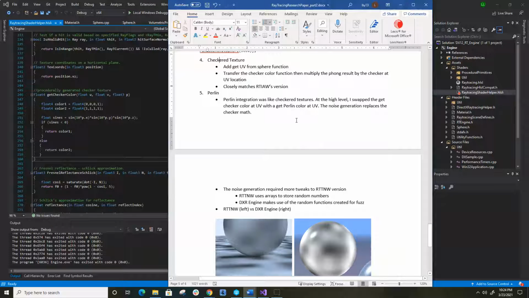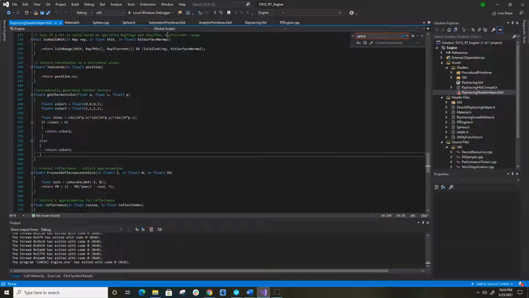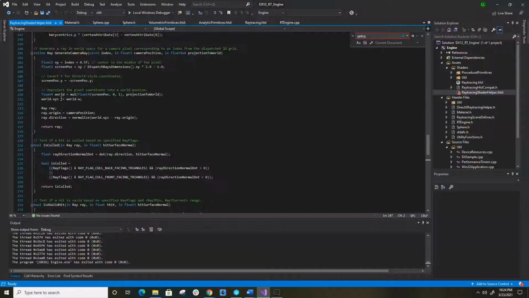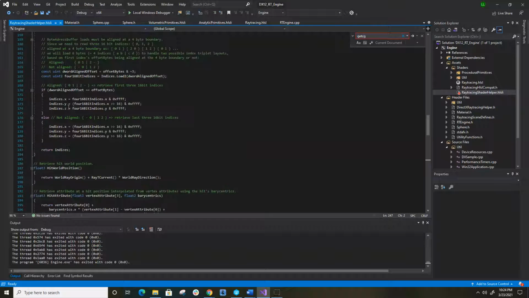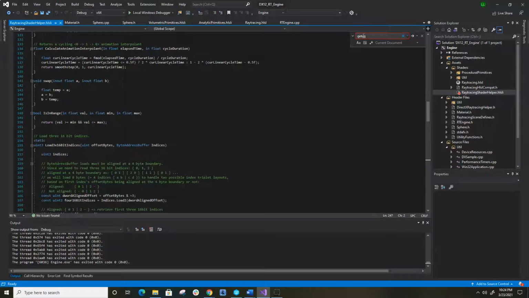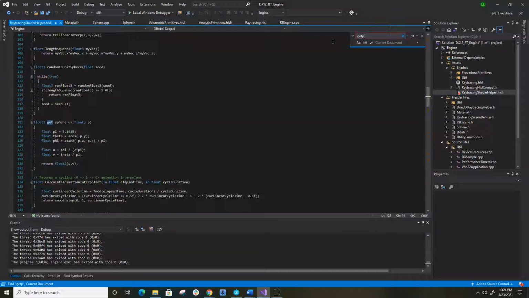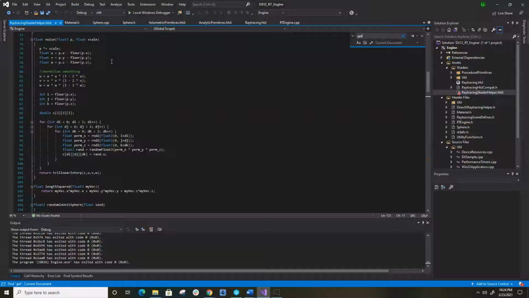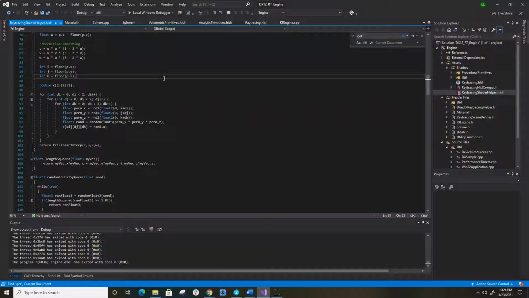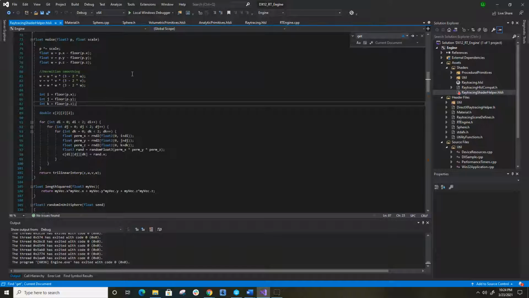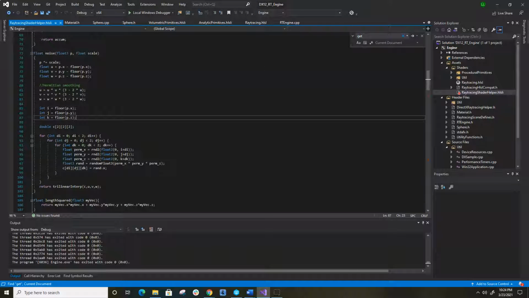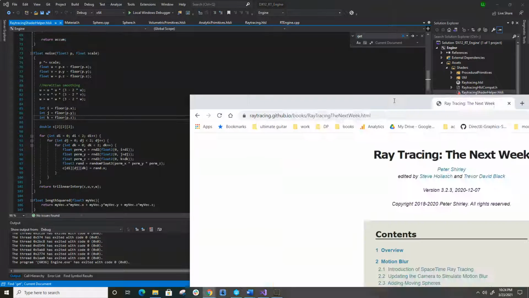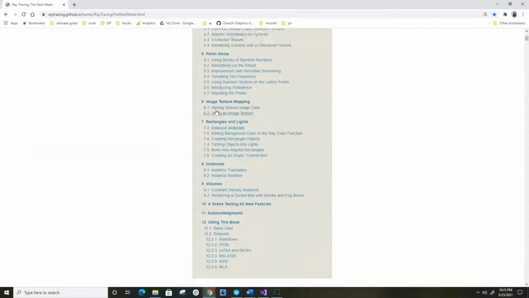Perlin is pretty similar to checkers in that I do the same UV calculation, but instead of this get checkers function, we do a get Perlin. Get Perlin, maybe I didn't call it that. Let's see, is it noise? Okay, yeah, so I created noise. I did some improvising here because of the book's version. Let me pull that up really quick.